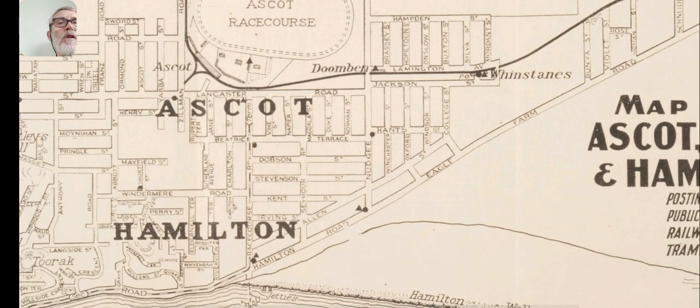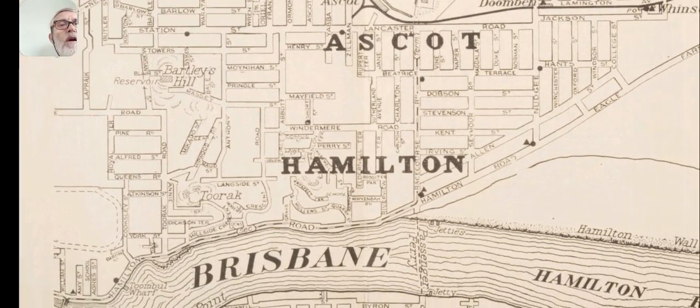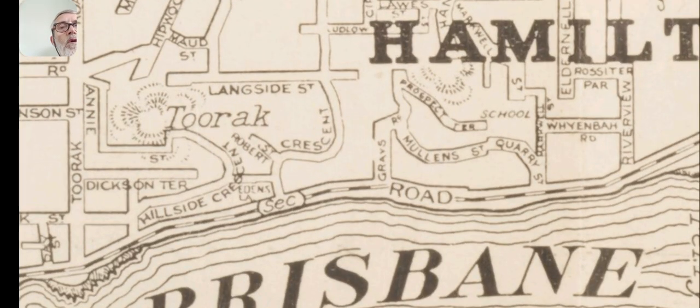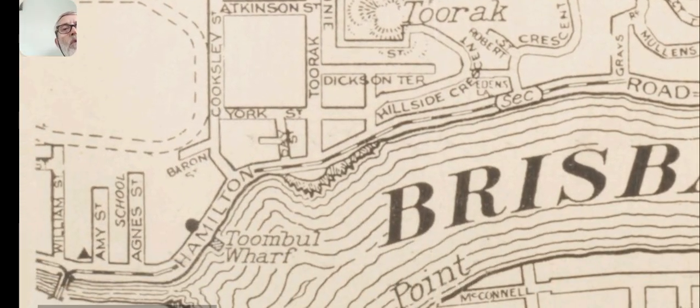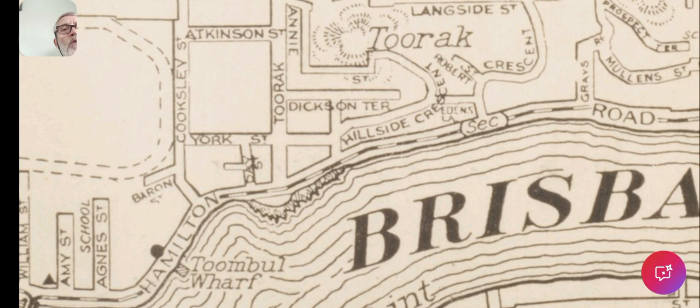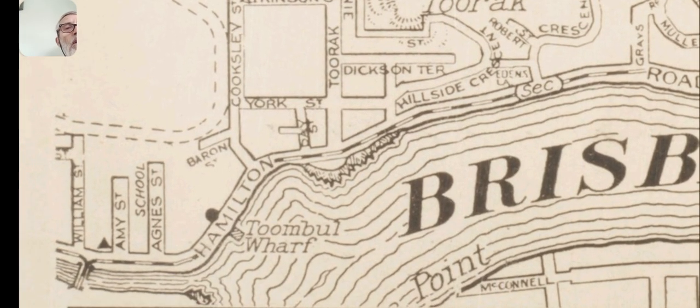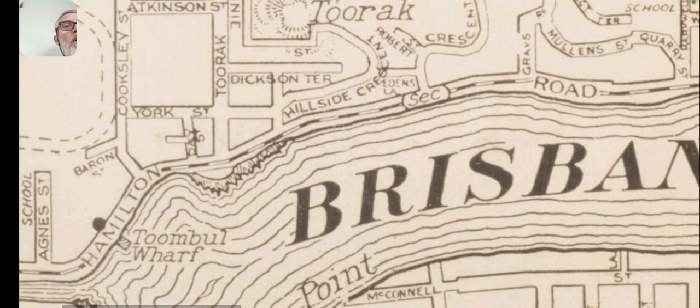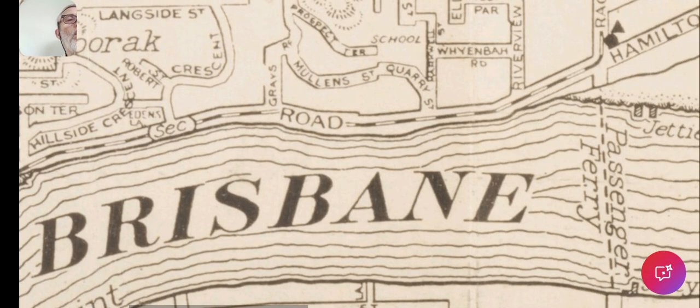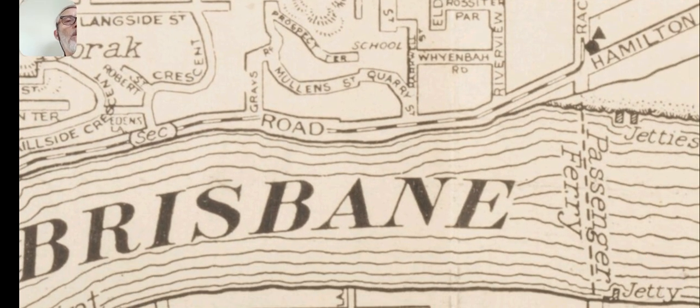Also, you'll notice down on the river here, the road is called the Hamilton Road. Don't know what that rough thing is on the water and the bridge there, but it's called Hamilton Road. That's now called Kingsford Smith Drive.